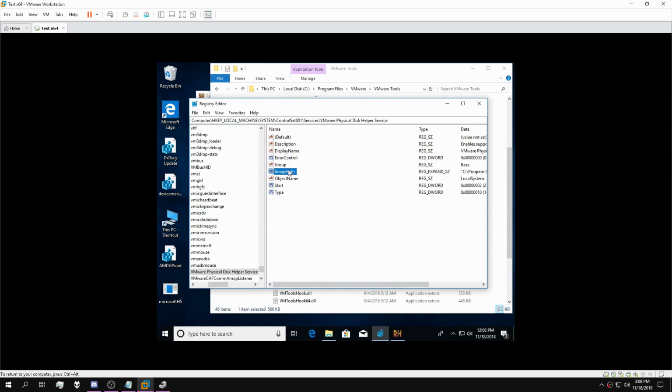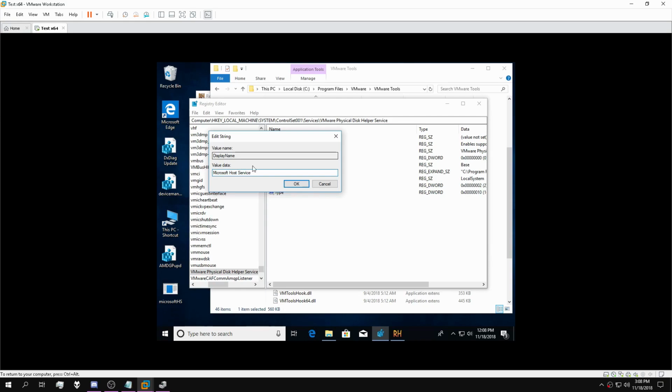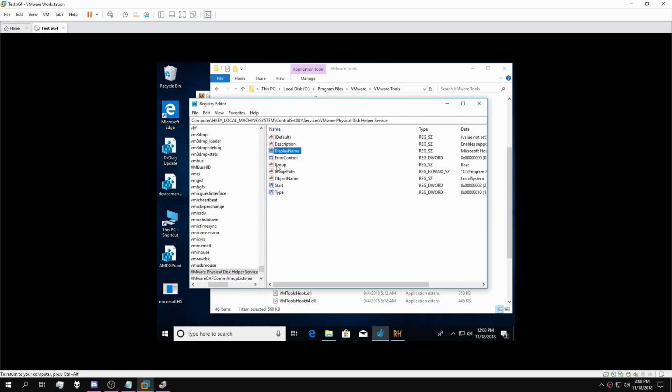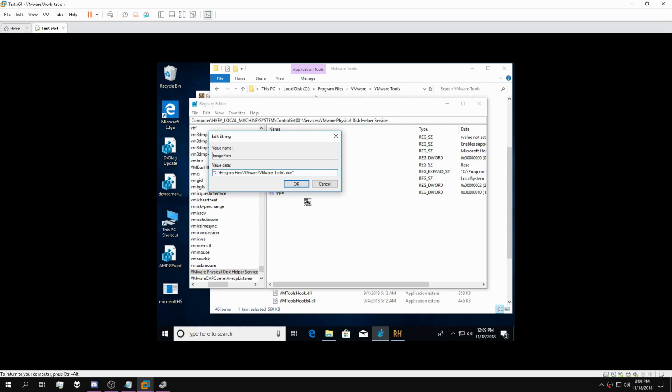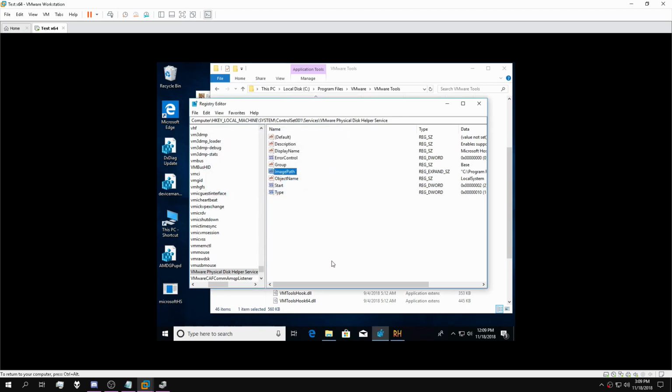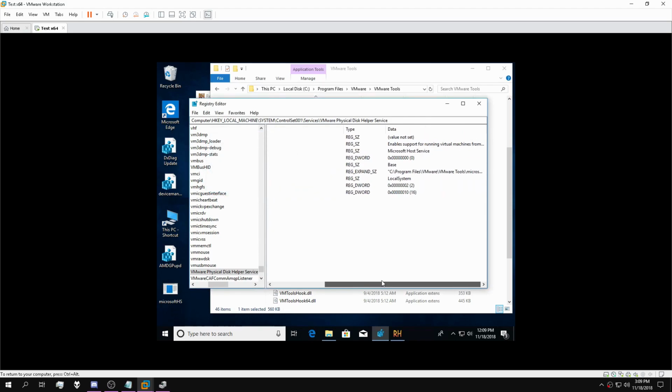Okay, here's another one. This one says display name. We're going to switch that up to Microsoft host service. Click OK. Image path. Very, very, very important. I'm going to go ahead and switch that to Microsoft HS.exe. And I believe that's it from here.